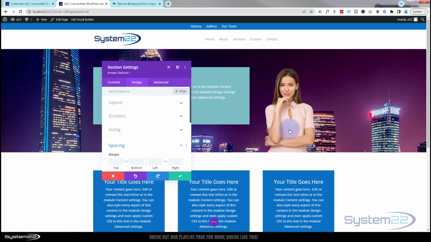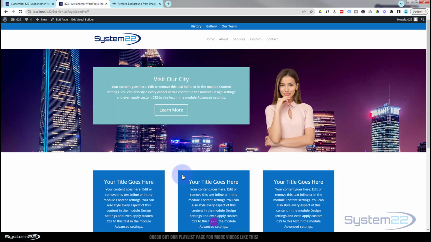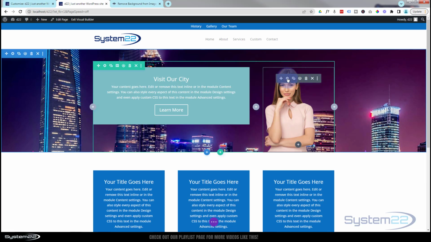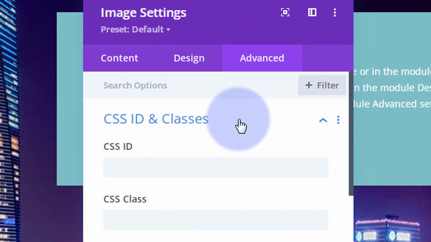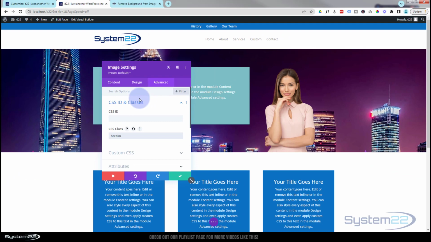I've got to give this an actual class name and also this a class name now, so we can actually target them with some animation CSS in a moment. So to do that, we'll go into each of these. She's fine where she is. I want to do a little bit of decoration on that one. I'm going to go into the image, over to advanced, CSS IDs and classes, and let's call this hero image or hero im. That'll do for me. Hero im.